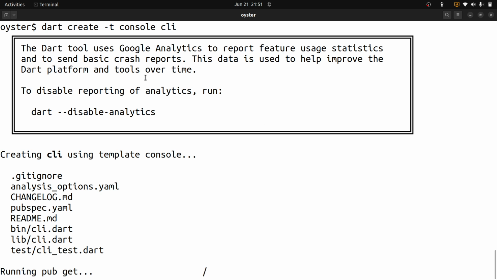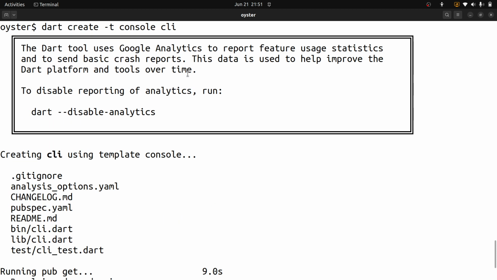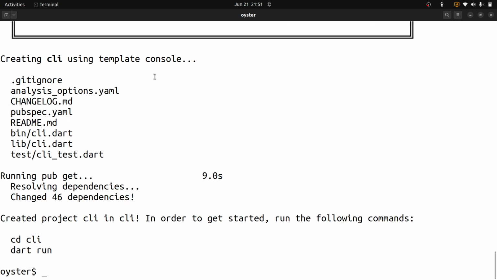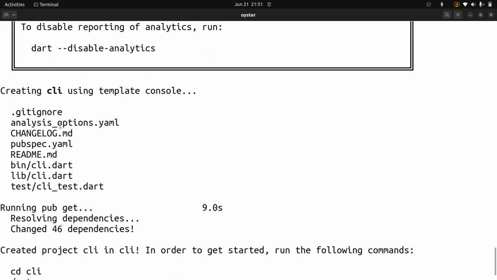Oh, the Dart tool uses Google Analytics to report feature usage statistics and to send basic crash reports. This data is used to help improve the Dart platform and tools over time. Okay, I don't care. Creating a CLI using template console. They have done a lot of stuff.